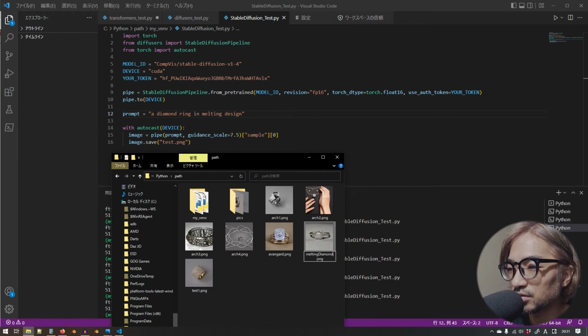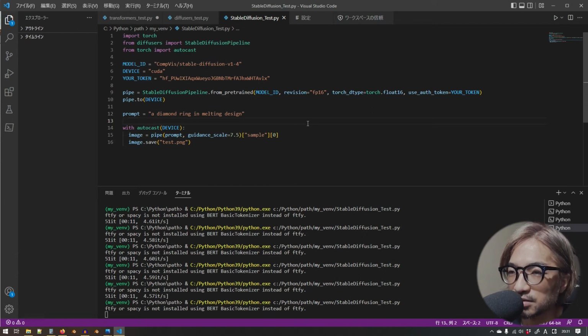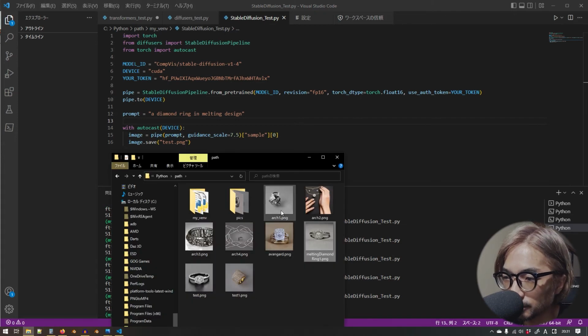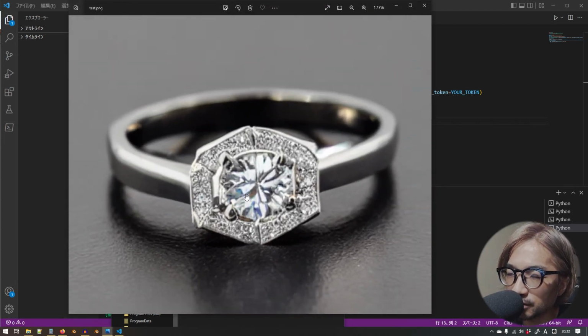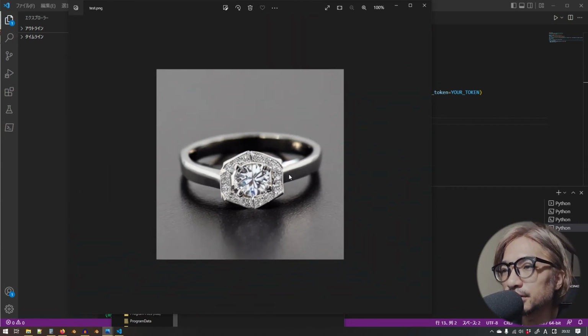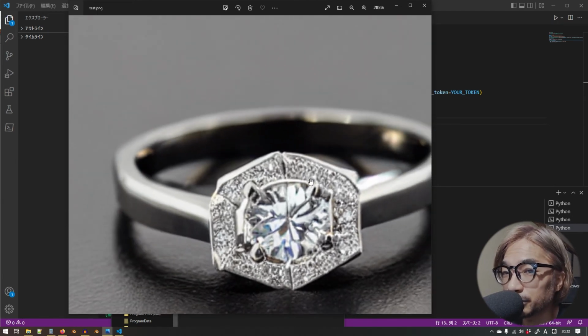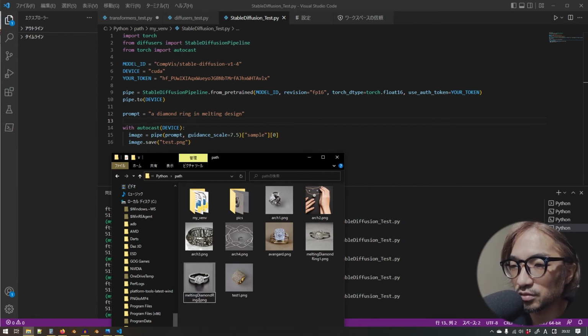Melting diamond ring. I want to see what's coming next with the same sentence, the same order. Alright then. It looks like a very conventional design. No part is melting at all. So they probably ignored the melting design part.